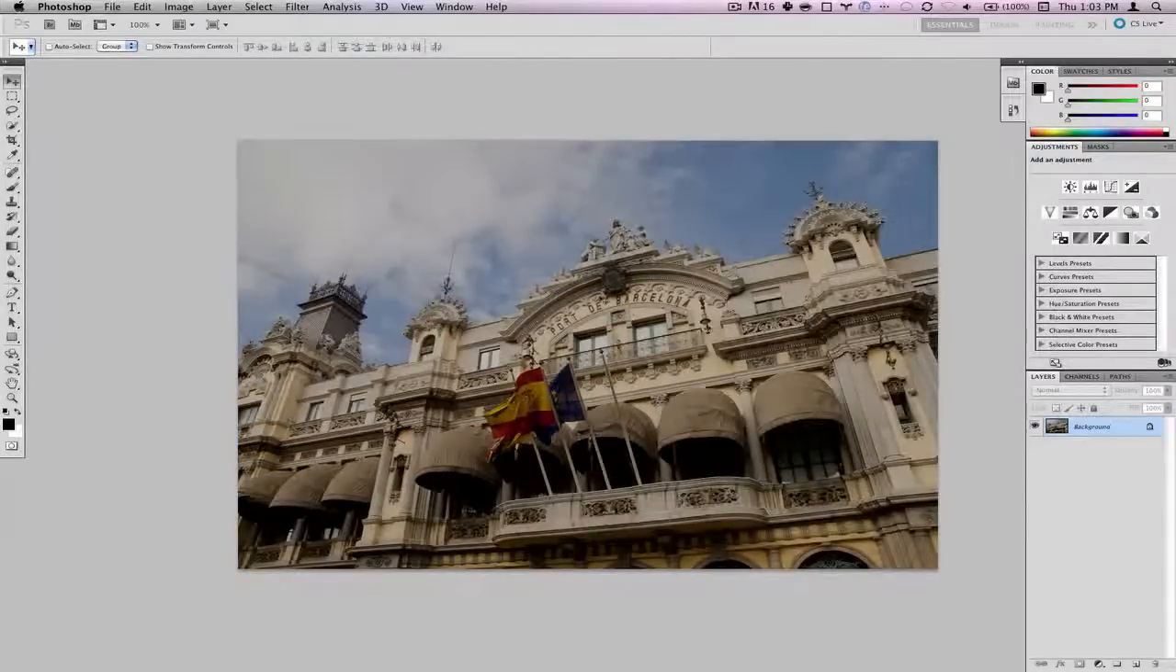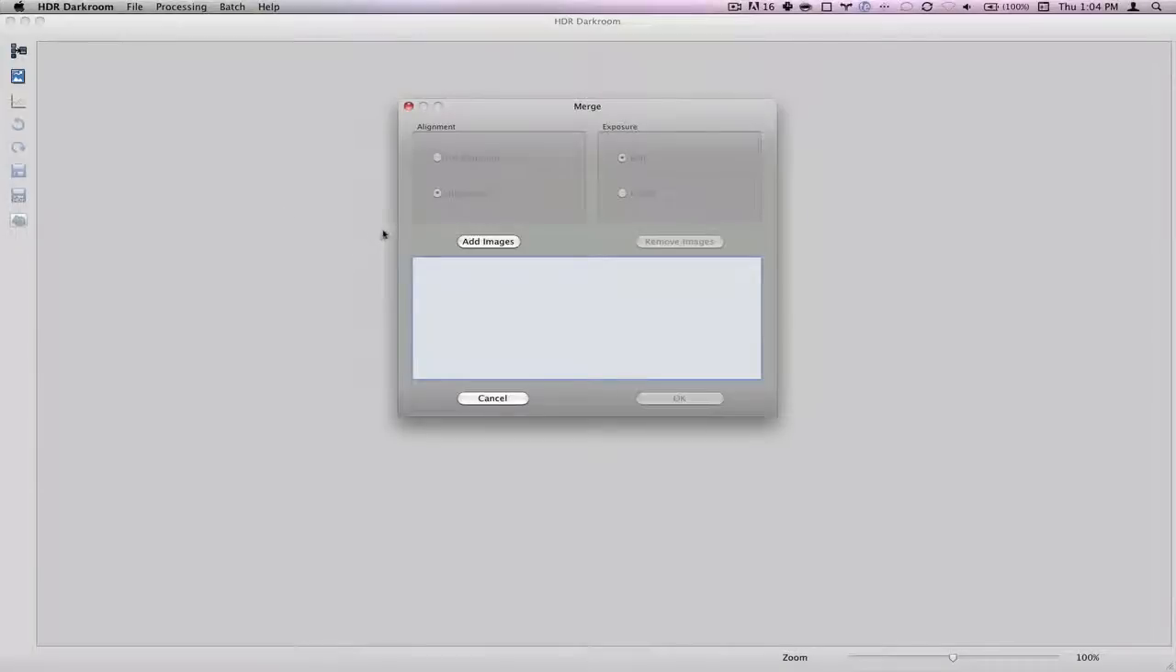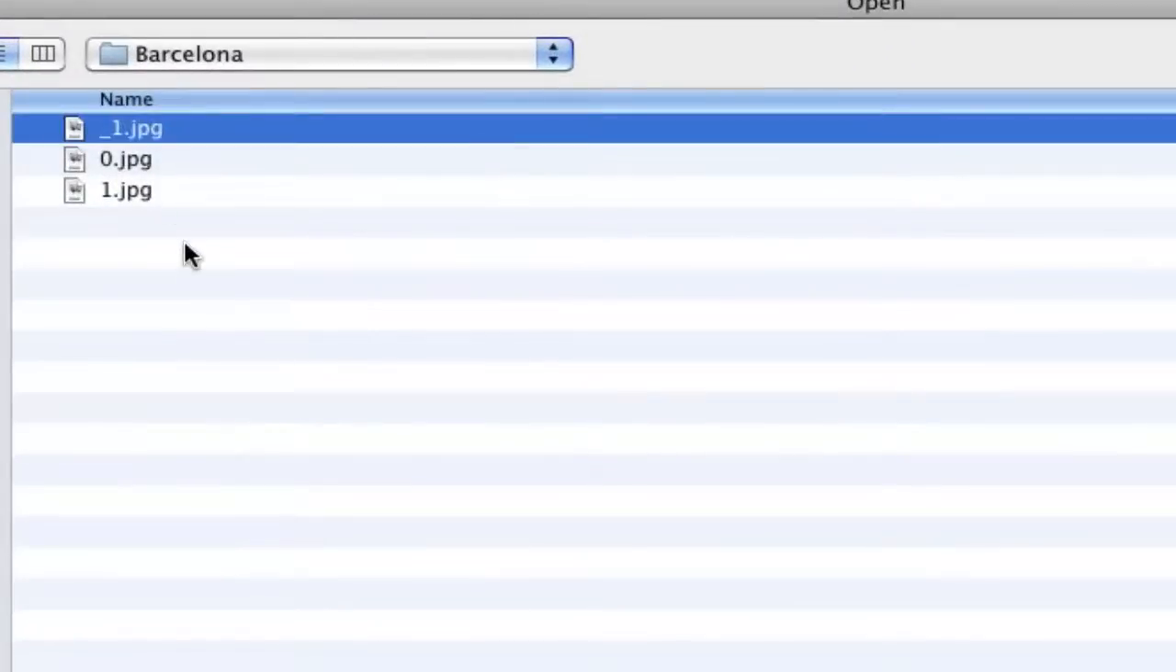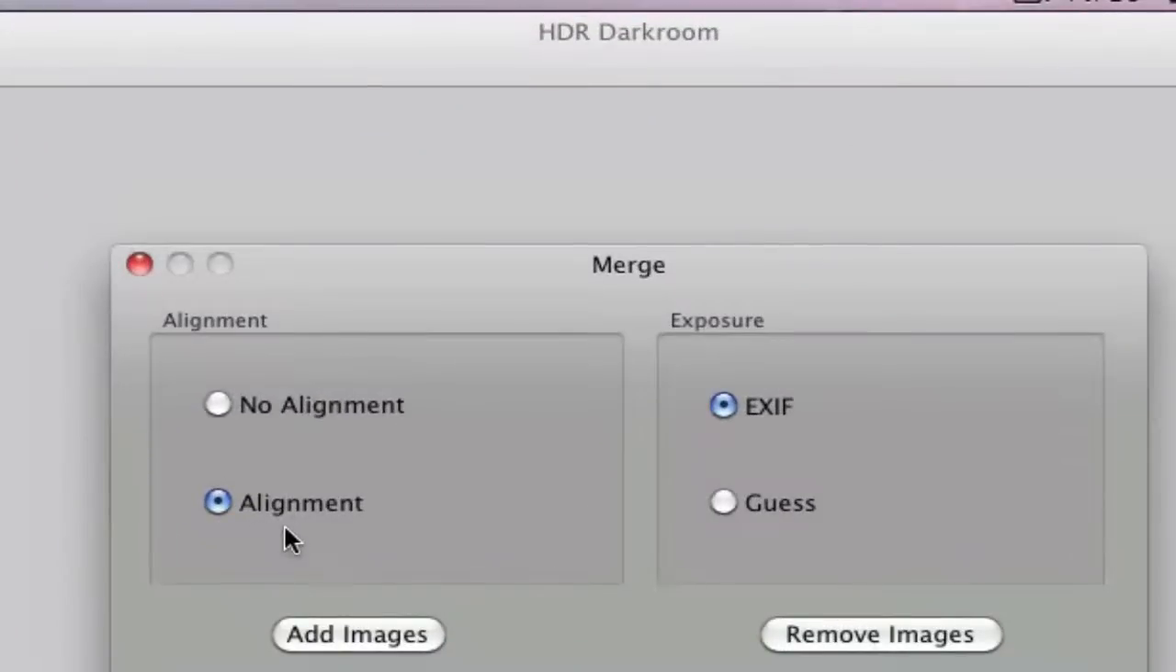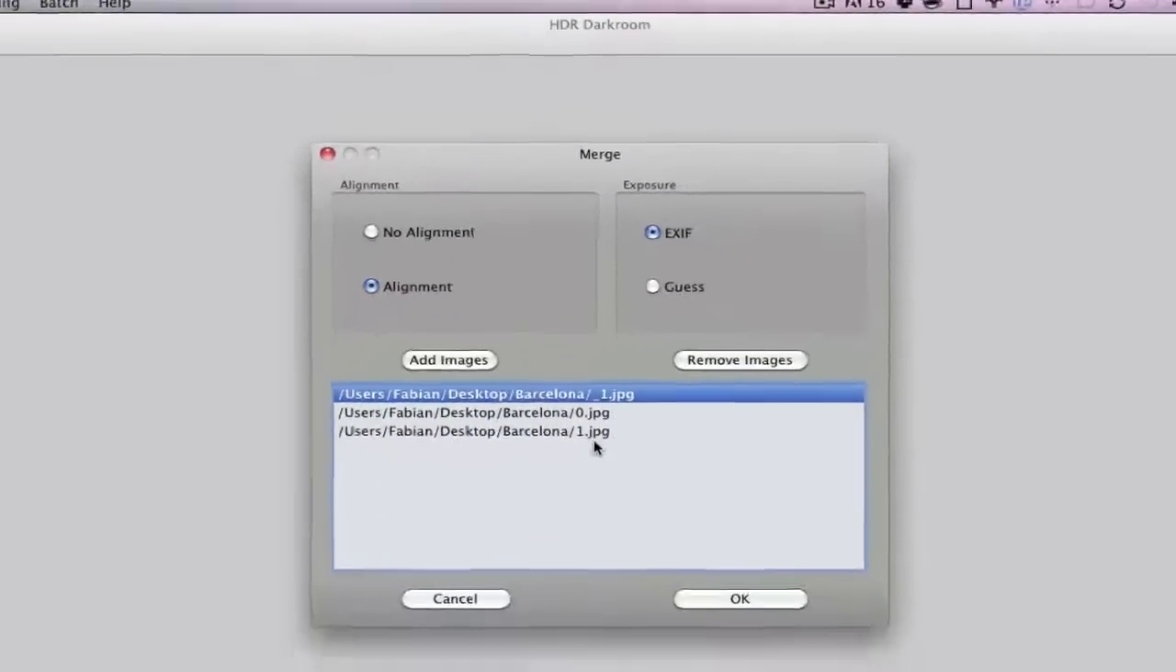So now we're going to go to HDR Darkroom. I'm going to click on File and create HDR, or you can do it on the left sidebar here. We're going to tell HDR Darkroom to add some images. We're going to select them. I'm going to say, you know what, I need you to align them, and I need you to take the exposure from the EXIF information that each of these files has.